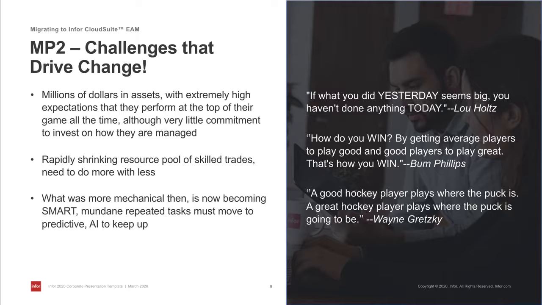So I'm going to share the next quote here: how do you win? By getting average players to play good and good players to play great. That's how you win. I think everyone who does what they do, certainly in the asset management world, the maintenance organization world, they want to win every day. Every day they go in and they want to have a great day. They want their assets to be running all the time. They want their assets to live the life cycle that they've planned for.